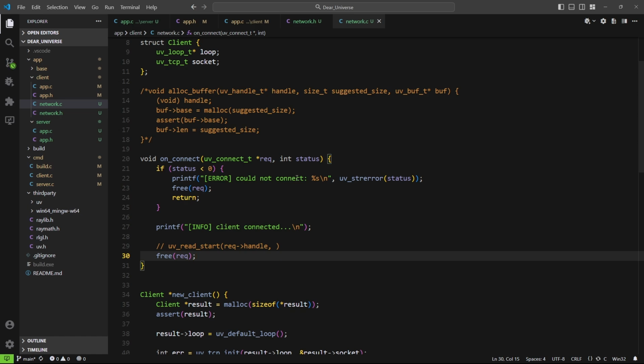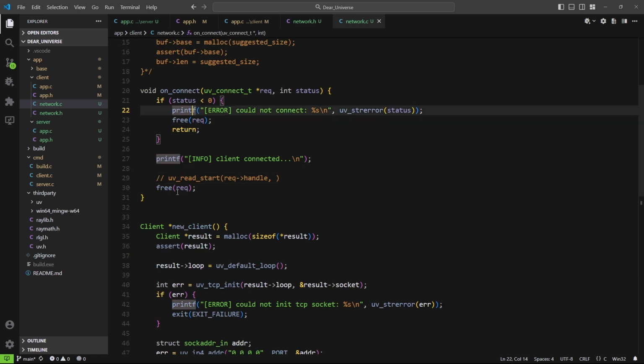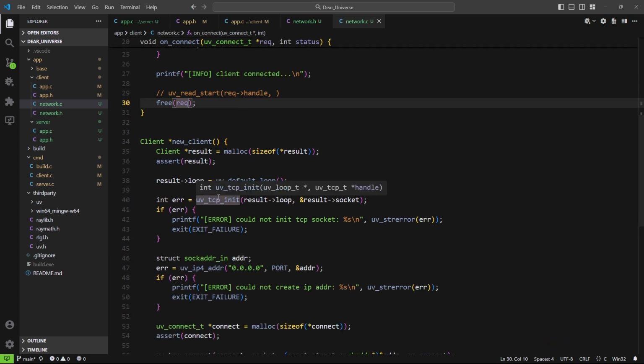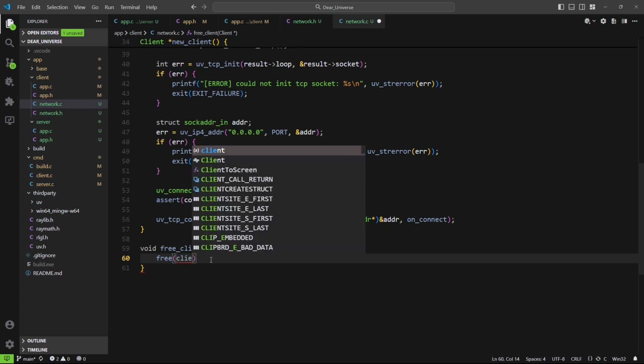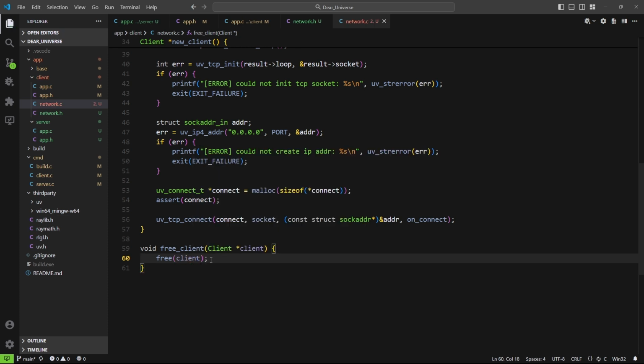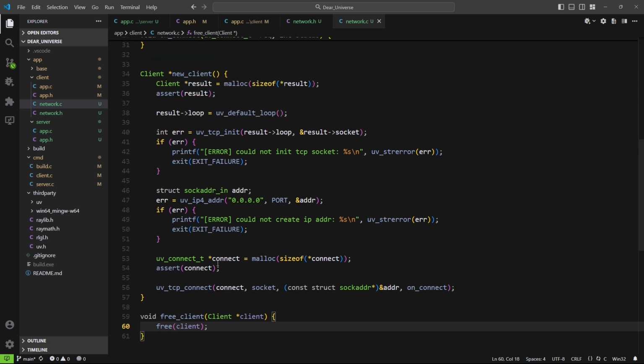Very important. That's why I want to use an allocator, because the chance of me leaking memory is very high. I don't like Libuv for that. But Libuv is an excellent library, you just need to be very careful with allocations. But here we can just free the client, right?